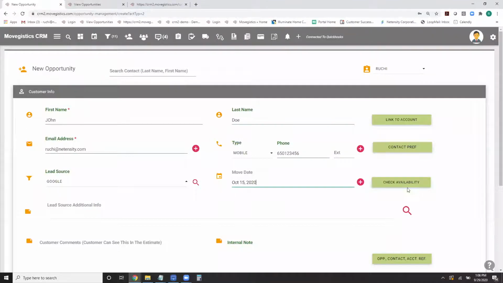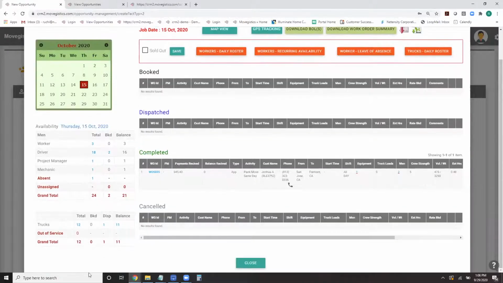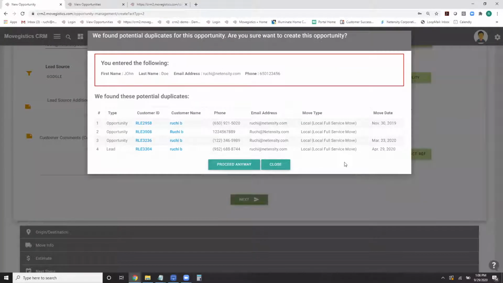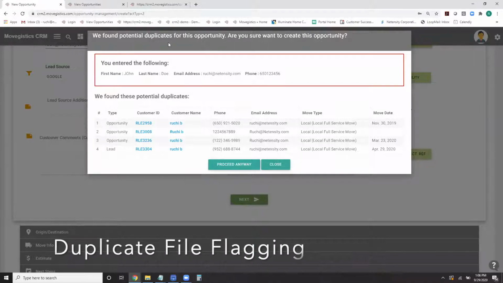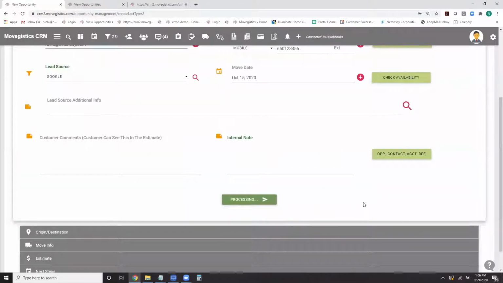When you select the date, you can check availability to see how many jobs you already have planned for that day and what your men and truck availability is right there. Then any additional information about the lead source, customer comments can be mentioned in here as well. This screen comes up just in case you're using a similar email that's already been used. It lets you know that this could be a potential duplicate. I'm just going to skip it anyways.